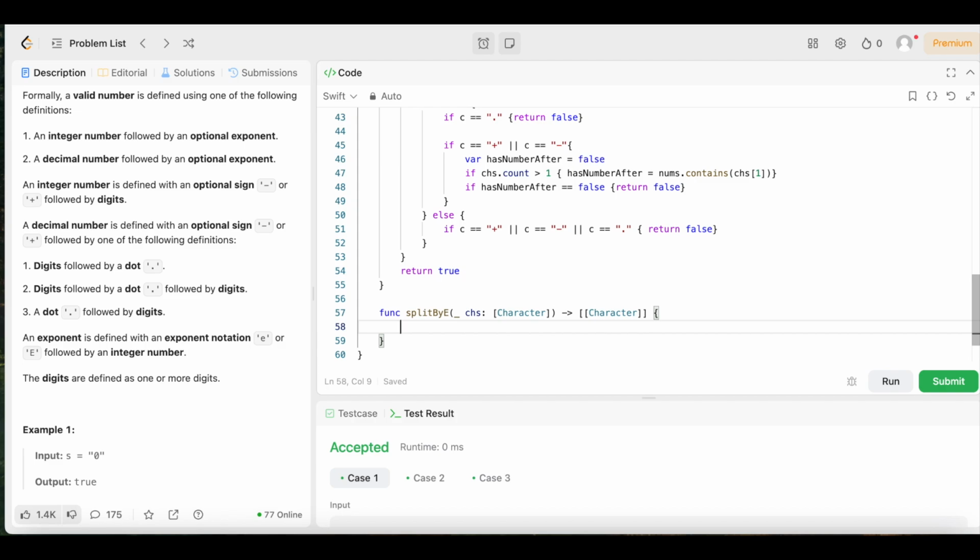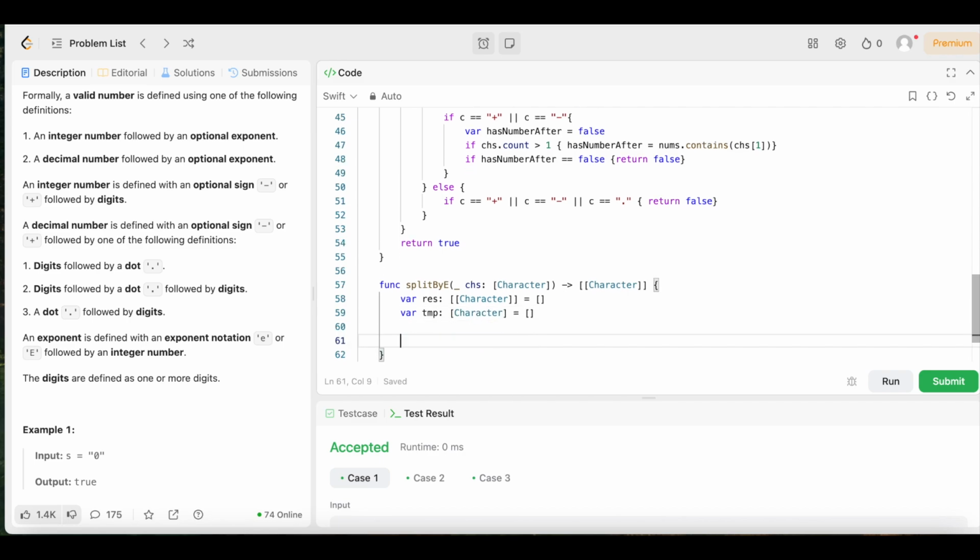Then we come outside that. We can open up the brackets. And we're going to declare a variable called res, colon, that's going to be a 2D array of characters. So [[Character]]. Come outside of that, and we can initialize it with a blank array. Then we're going to declare another variable called tmp, colon, that's just going to be an array of characters. So [Character]. Set that equal to a blank array.